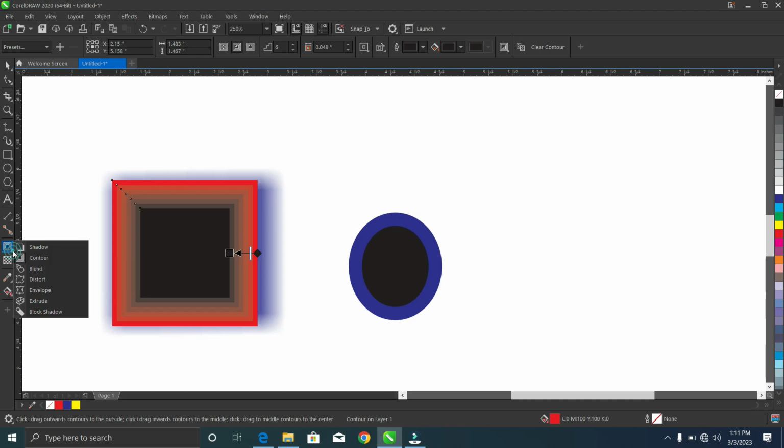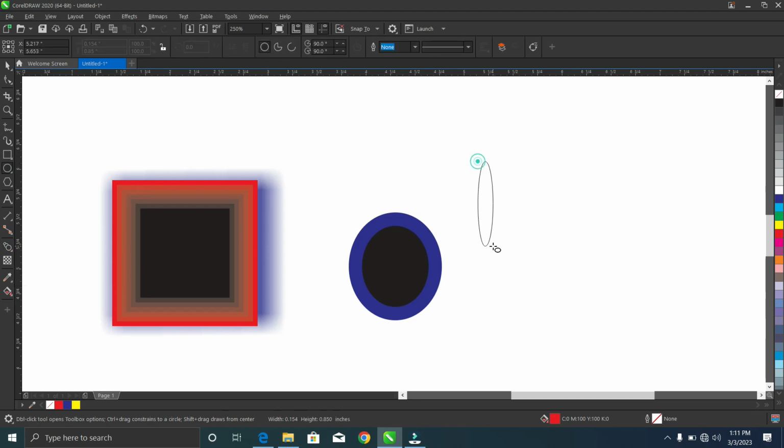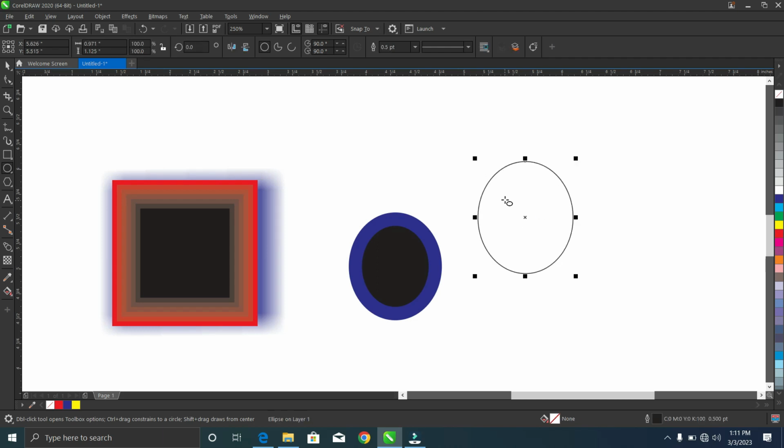If I go to the next tool under the shadow tool, I have my blend tool. The blend tool blends objects by creating a progression of intermediate objects and colors. Let me say I draw another circle, and I draw a circle inside it. I give this smaller circle a yellow color and remove the outline. I give this bigger circle a green color and remove the outline. Remember, if you want to remove an outline, you just right click on this white place.